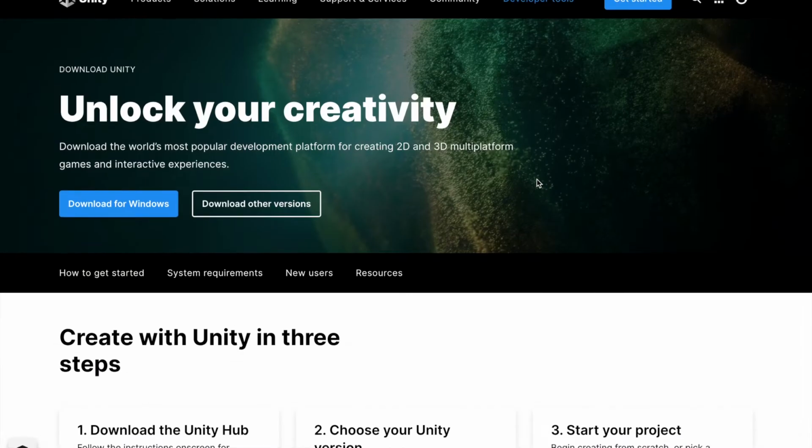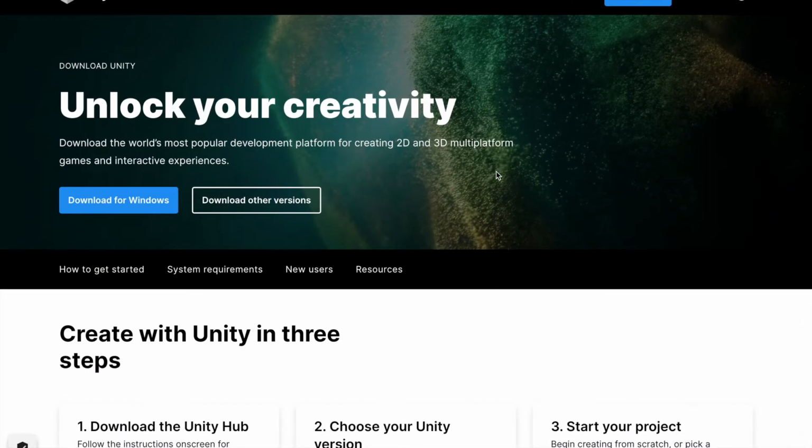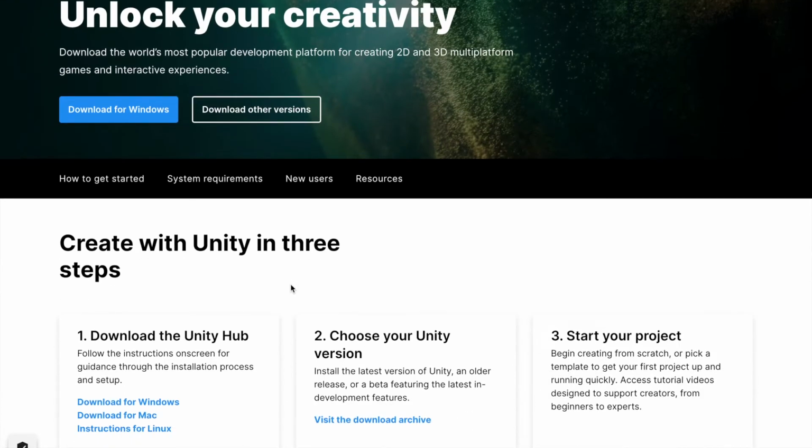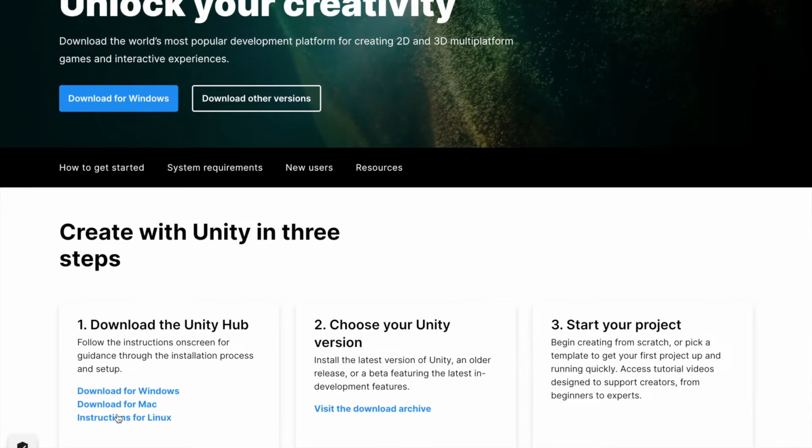Here is the Unity website, and what we will do first is choose which version we are downloading. Currently I am using a MacBook, so I would be downloading for Mac. If you're using Linux, I don't mean to hate on Linux people, but I'm impressed. There are instructions for Linux, and then you can download for Windows. I know Windows and Mac are by far the biggest devices used for Unity.